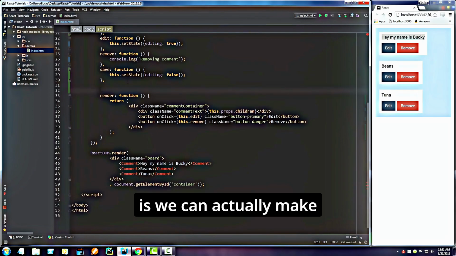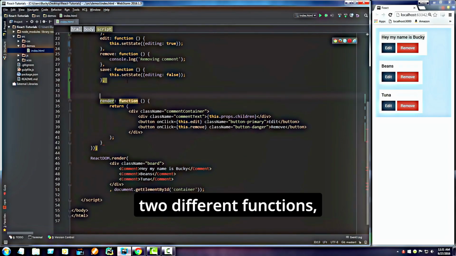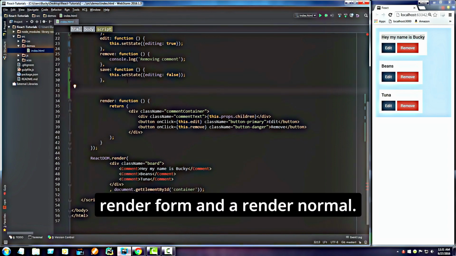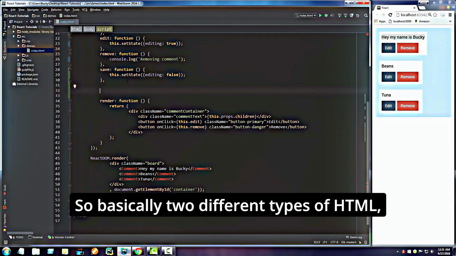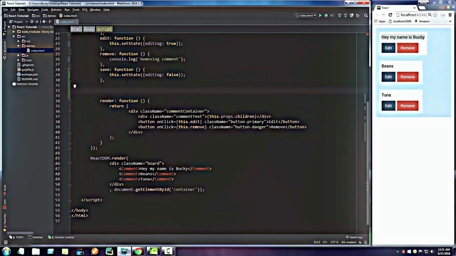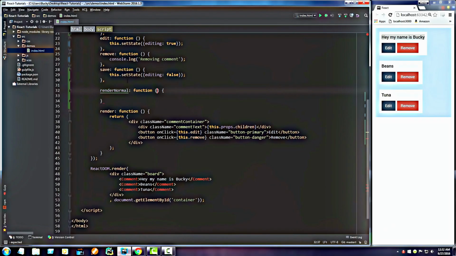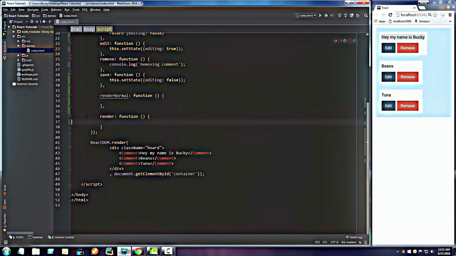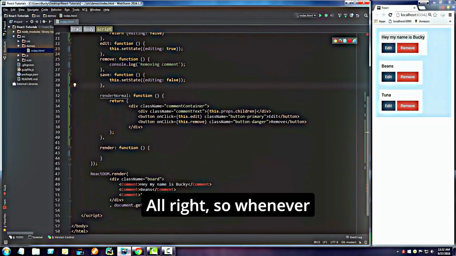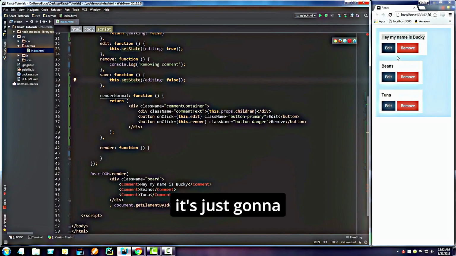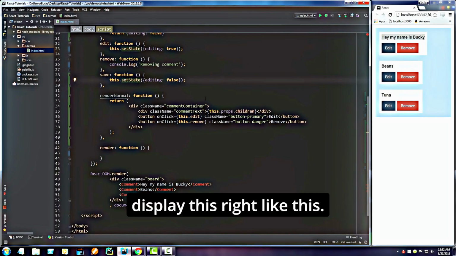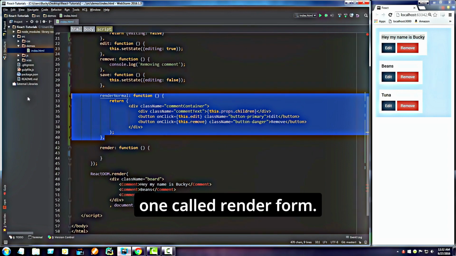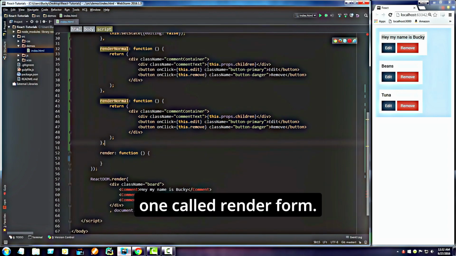Well, what we can do is we can actually make two different functions, and I'll call them render form and render normal. So basically, two different types of HTML, and then we'll choose between them. So I'll say render normal function, and again, all this is going to do is basically this. Actually, I can go ahead and cut that. All right. So whenever we call render normal, it's just going to display this like this. Now we also want another one called render form.